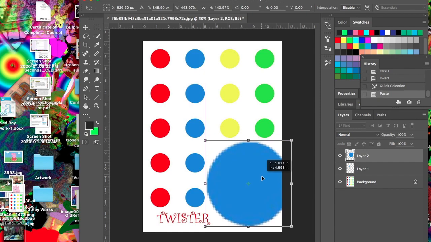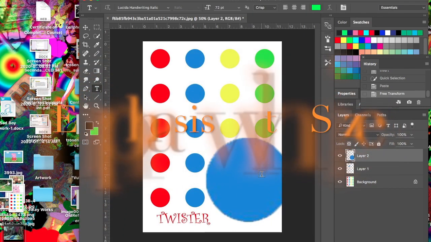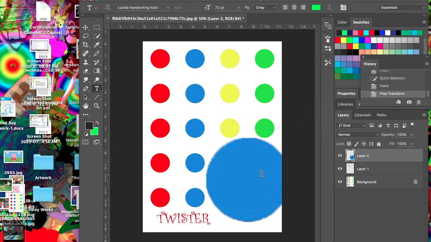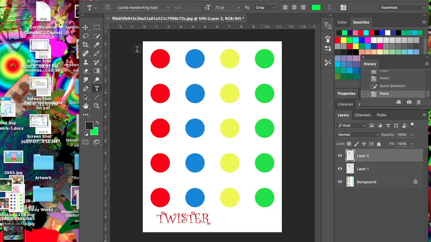So there's a couple different ways we can create emphasis. One is emphasis with size. As we can see, the big dot stands out more than the rest. It has more visual weight.